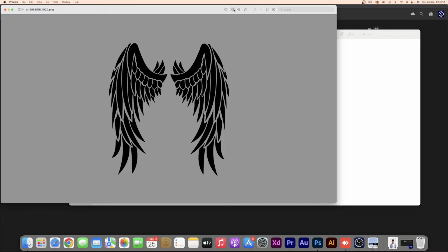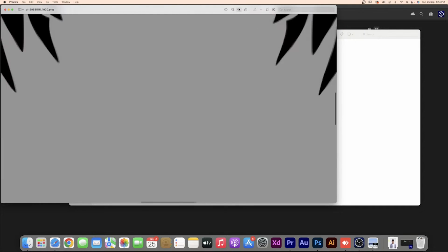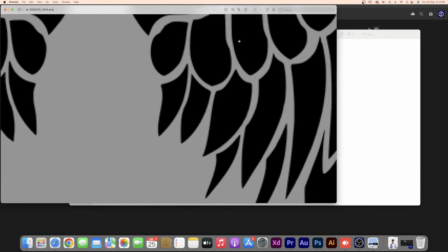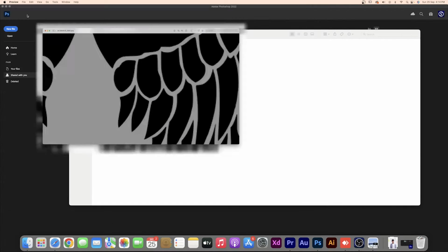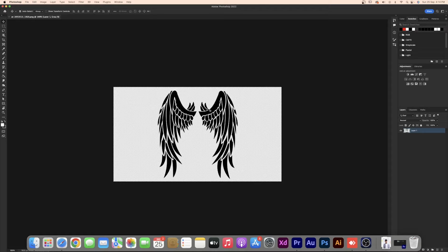So here is a PNG file, which is a raster file, which we are going to convert into EPS. While zooming, you can find the edges are not smooth, they're pixelated. So let's open this image in Adobe Photoshop to make it a vector file. Let's try this in Photoshop. Now we open this image in Adobe Photoshop.